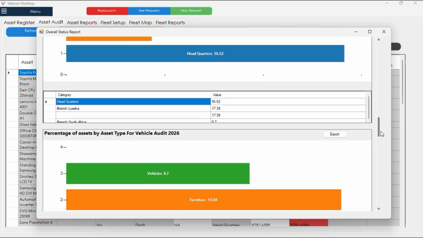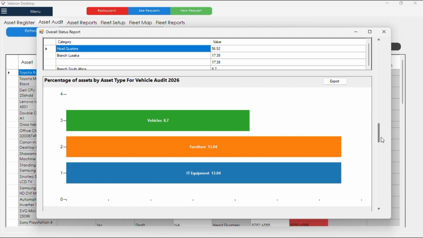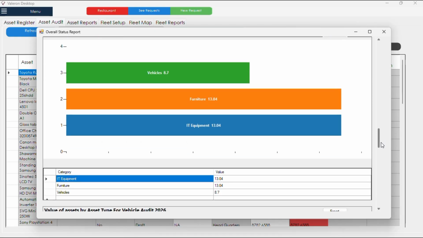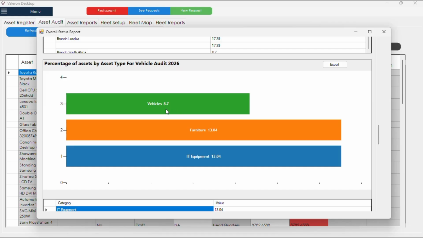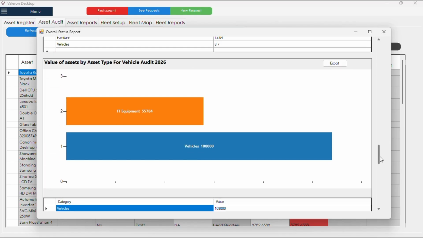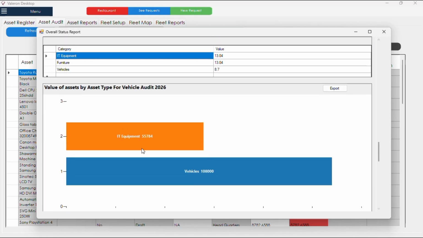Then we have the percentage of assets by asset type. So where you have vehicles versus furniture versus IT equipment, you're going to be able to break it down and say 8.7% of all assets are vehicles, whereas 13.04% are equipment. But more importantly, you want to come here and view the value. So here you can see IT equipment is 55,784, whereas vehicles comprise 108,000 of all the assets.